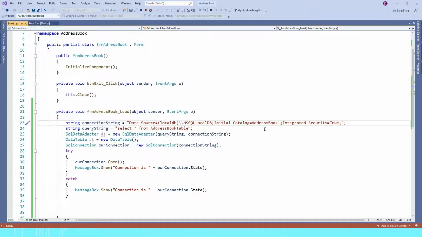And when it doesn't find it, it's going to say the connection is not open because we don't have a database. So connection is closed. So what happened? Our code went to this try block. It tried to open a connection to this database. Since it doesn't exist, it went here and it said the connection is closed because we don't have this database, and we cannot open a connection to a database that doesn't exist.